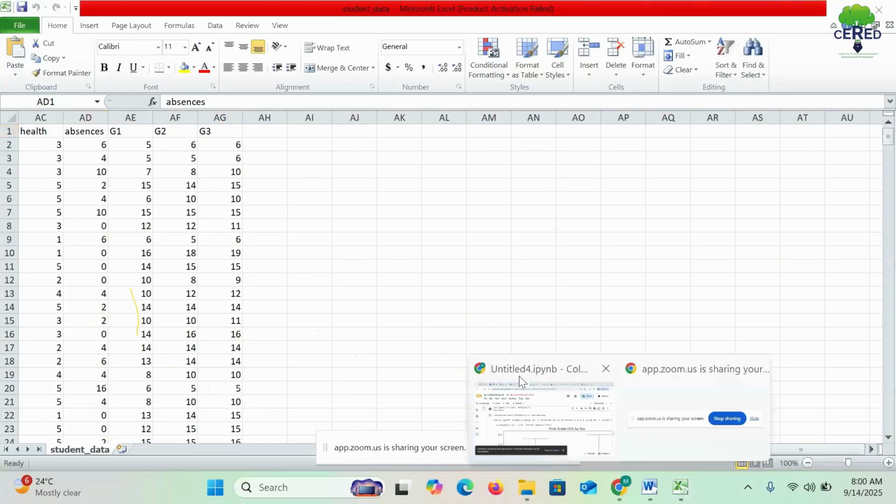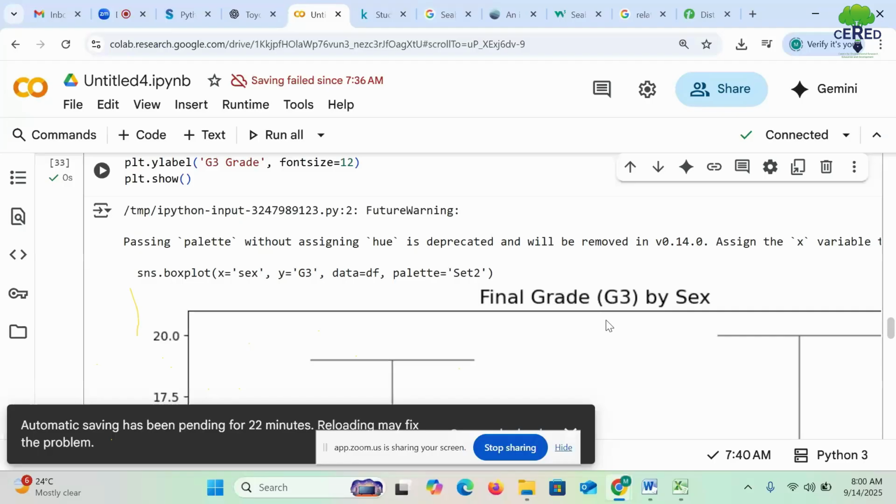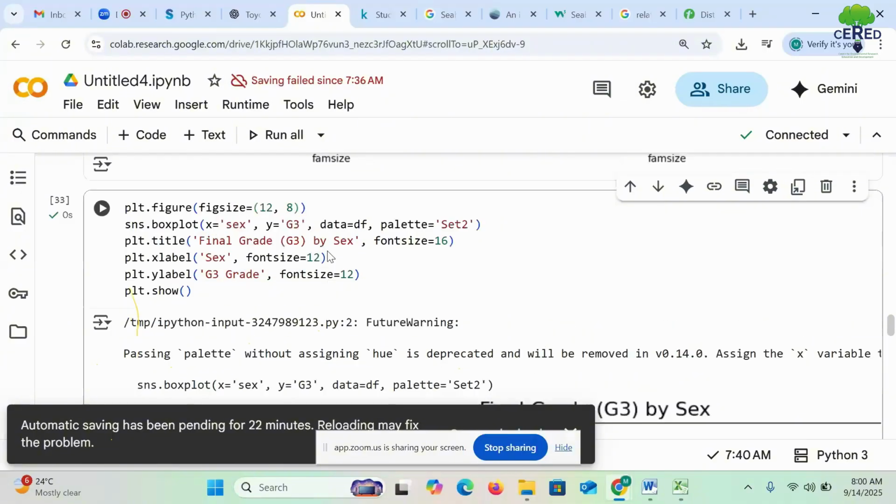For that one, what I'm going to do is the final grade of the G3 by the sex. There is a built-in plot. So that plot is called what? Box plot. Whether you are able to see here.